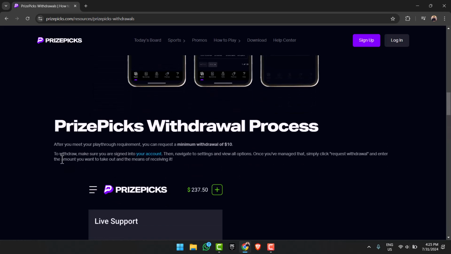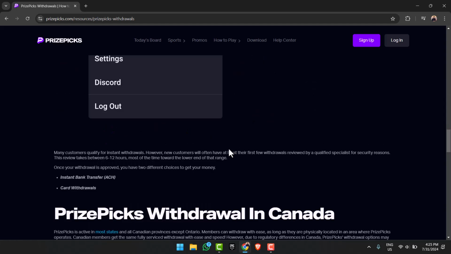After that, simply enter the amount you'd like to cash out or withdraw. Once you've done that, if you qualify for instant withdrawals, you can simply tap on it. But if you don't qualify for instant withdrawals, you can choose the other option, which will first be reviewed by a qualified specialist. Once you've done that, you will be able to withdraw your money from Prizepicks. So that is how you withdraw money from Prizepicks.